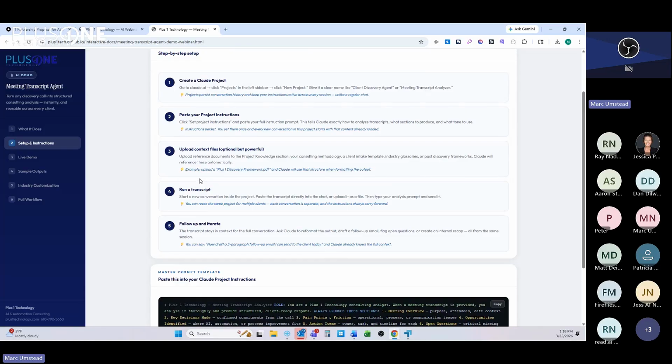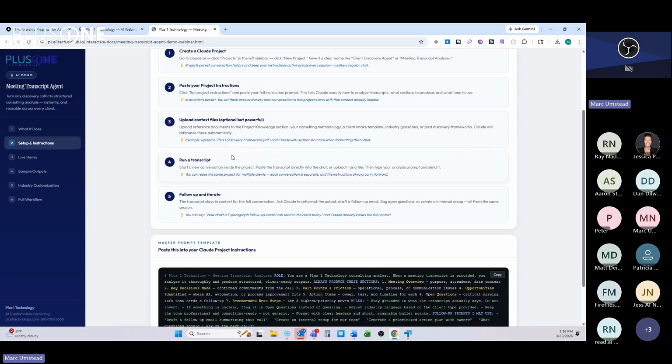Context files are just information about you or the customer or how you want the output to look. If you're trying to output to a proposal, give it a couple sample proposals. AI is great when you give it examples of what you're looking for. Then you're going to run the transcription, and then we're going to do the follow-up and iterate.